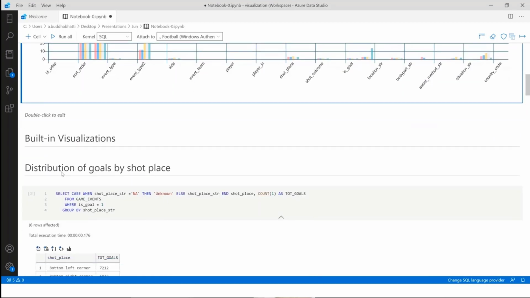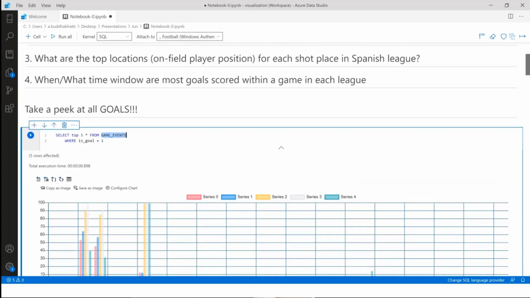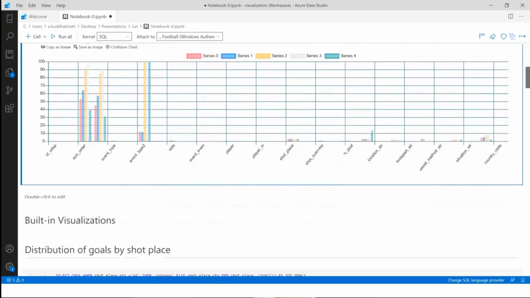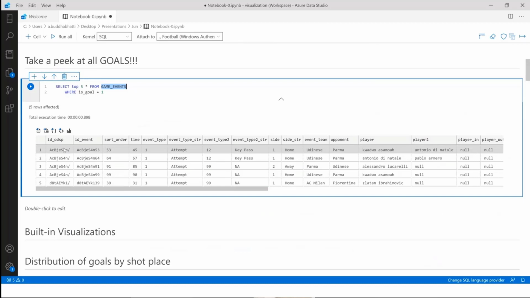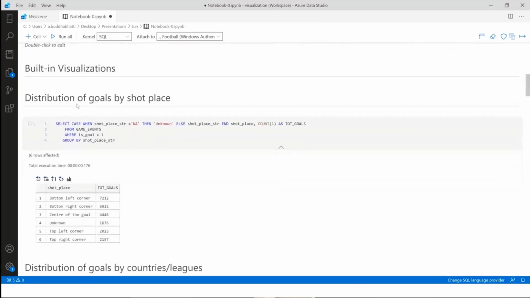Now I'm going to select the distribution of goals by shot place. As you can see, we have that column here, so we are selecting based on that. Here I'm selecting data based on shot place, and here you can see the result. You can get an idea of how many goals happen based on shot place.